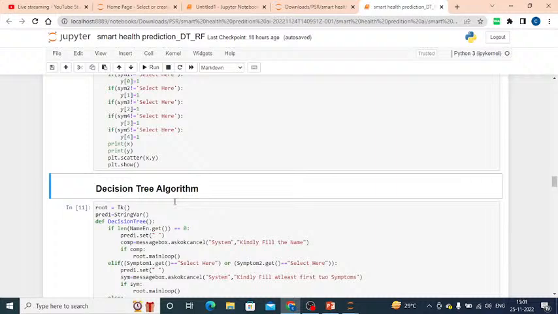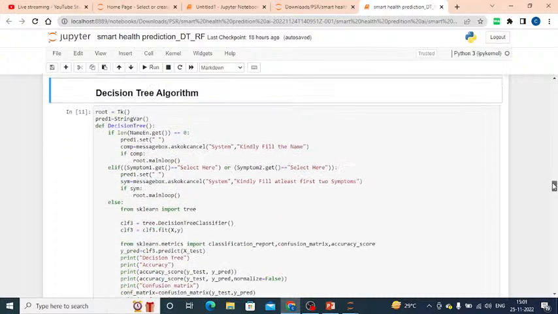Decision tree algorithm means like trees, where the output is yes or no type. It is a classification algorithm, so the output will come as yes or no. In this we use if, else if and else conditions. Here we are importing from sklearn the decision tree classifier. Matrix and graph representation we also apply here.